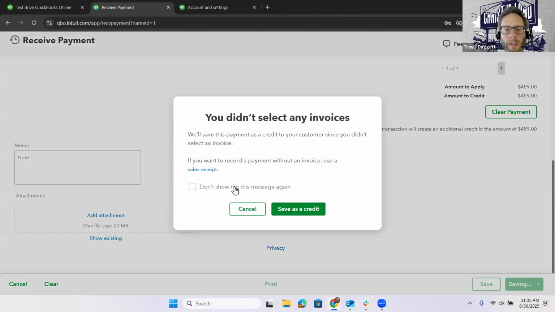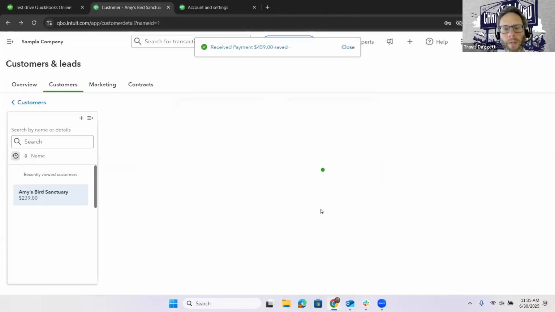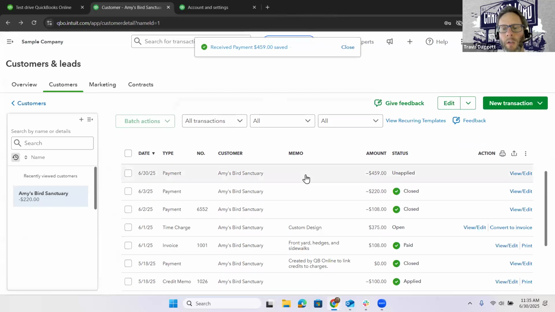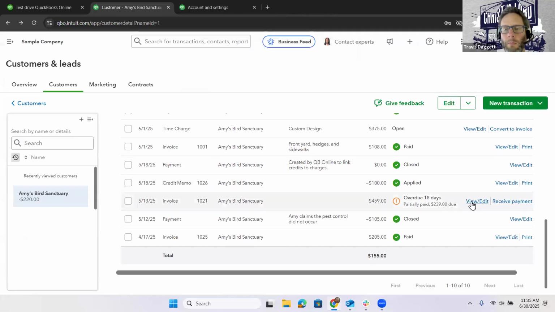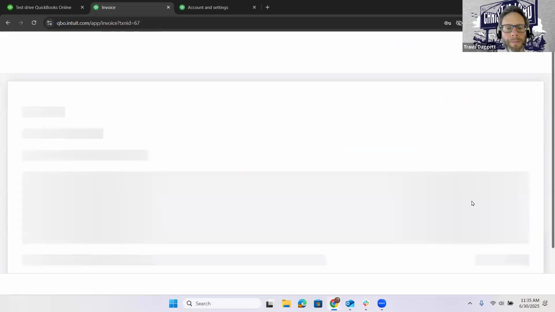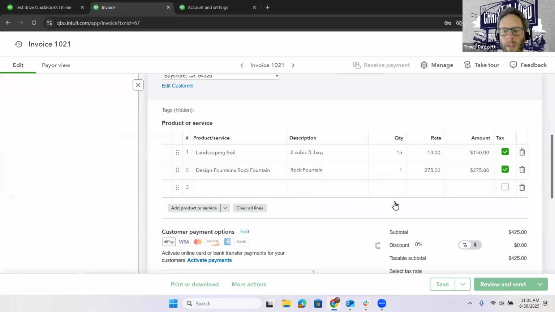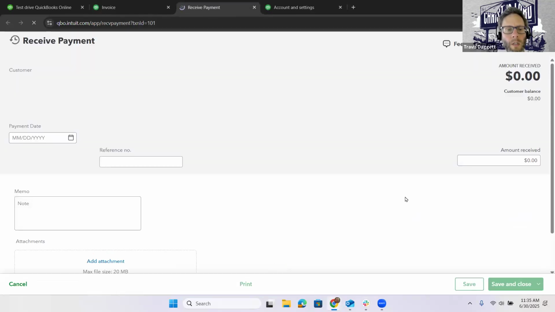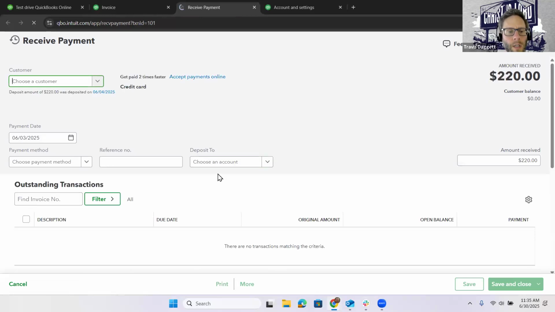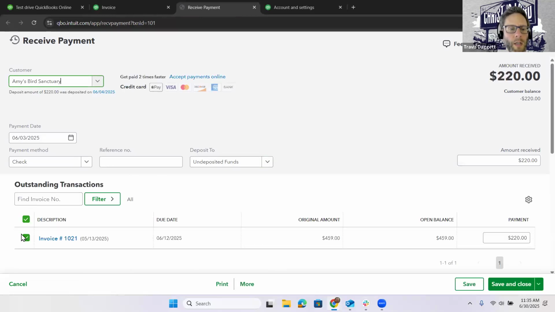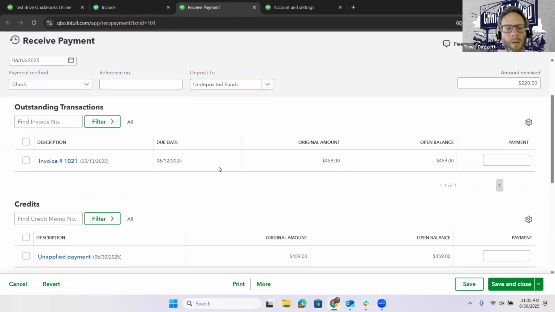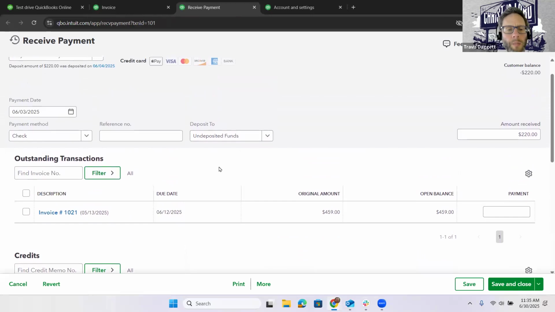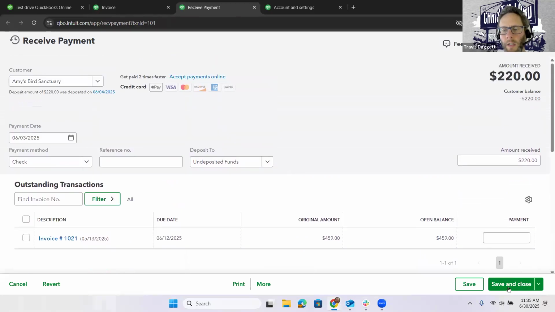It's going to save as a credit because it's not applied to an invoice. That's fine, we know that. So what we need to do though, if this one is misapplied, is go in here and go to the payment. Okay, and uncheck it for the invoice. Right, you can see how that could have happened. Someone's entering the payment, it automatically checks it. So now we're going to save and close.